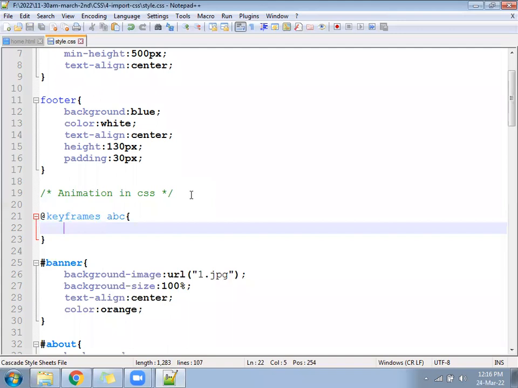Now under this animation, what do you want to do? We want to change the color of text. Which text? The text that is available under the banner. So first change the color. Next question is how many times you want to change the color: only one time, or two, three, four times. Animation means it should keep happening continuously. So now let's go.